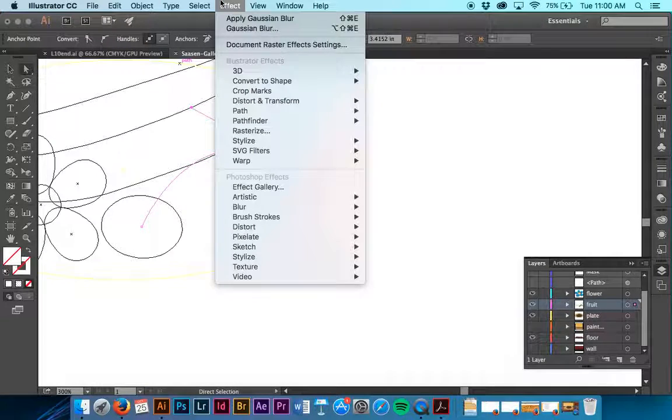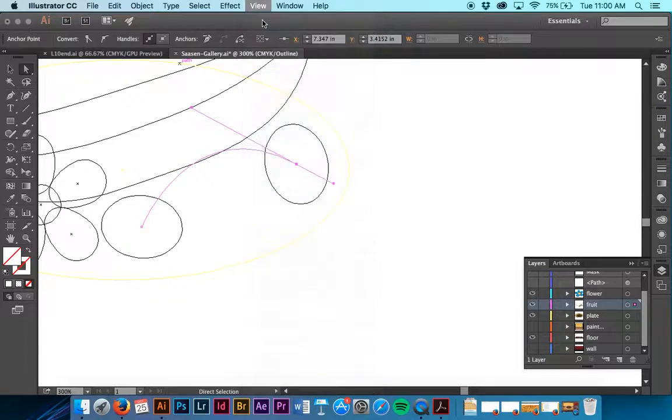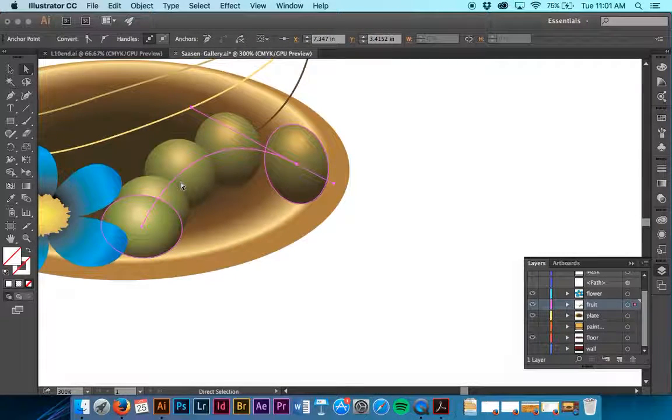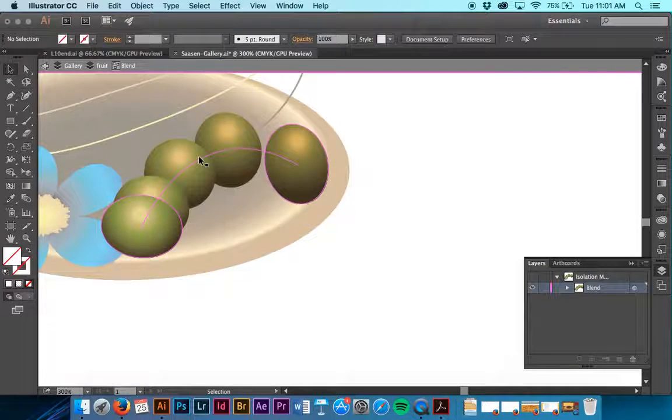And we'll go to View, Preview, and notice our grapes are in this different shape. So double click anywhere on the blend object to get into isolation mode with our selection tool. It temporarily ungroups these objects so we can edit the individual grape, but not the grapes created by blending, as well as the spline.